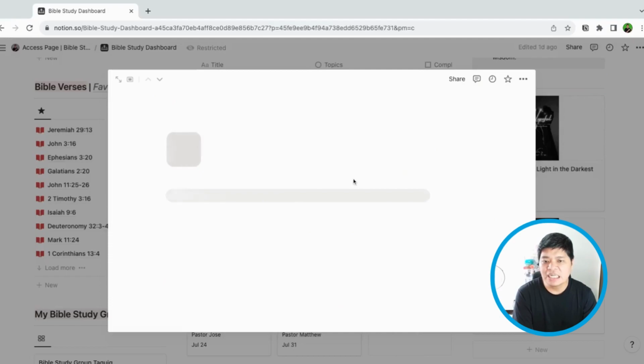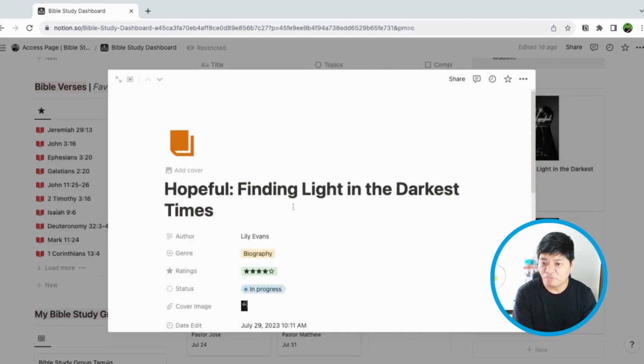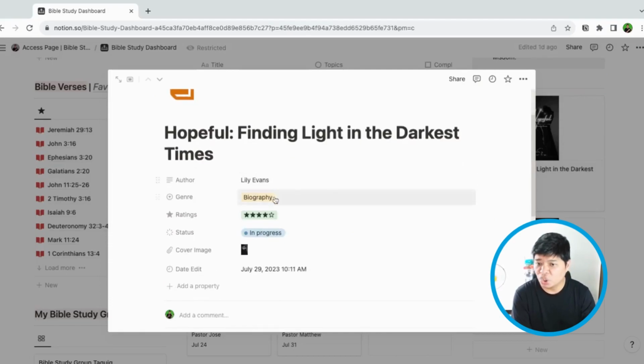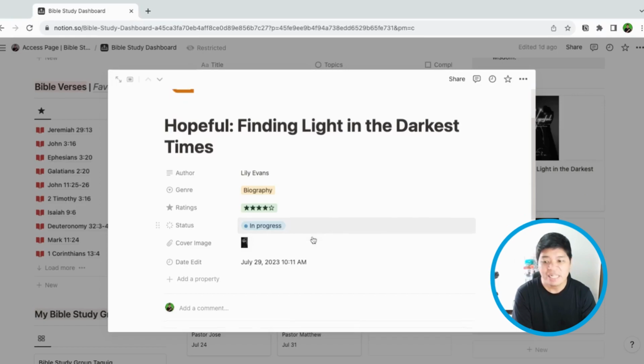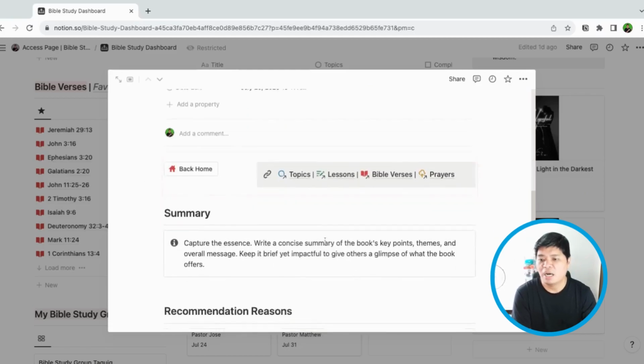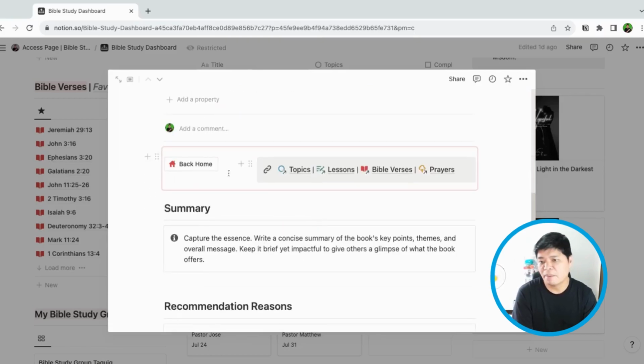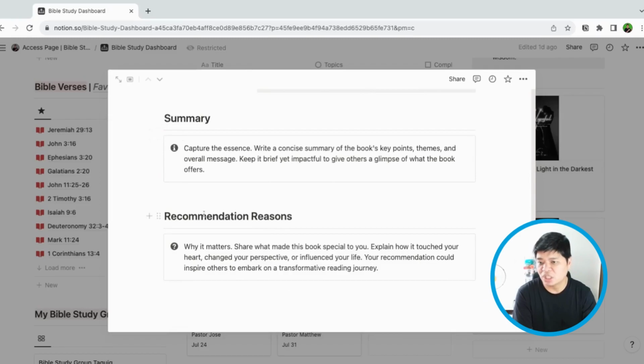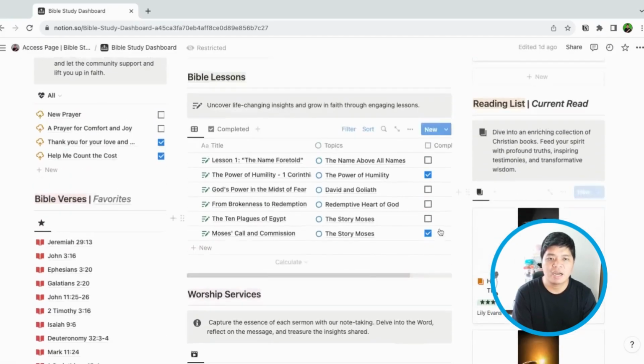Then the last is yung reading list. So sa reading list, the title of the book that you're reading, kung sino yung author, tapos kung ano rin yung genre, tapos kung ano yung ratings ng book na yon, then kung ano yung status if you're reading it or not yet or completed, tapos yung cover image yung nakikita nyo from here. Below naman yung mga page blocks, quick action, the summary of the book, and why you're recommending the book to your peers. So that's for the reading list.